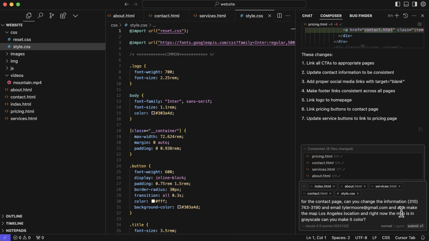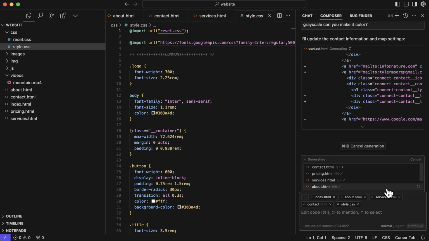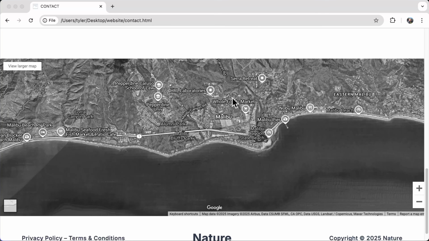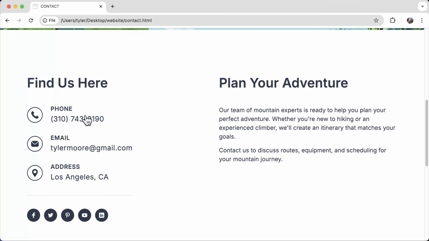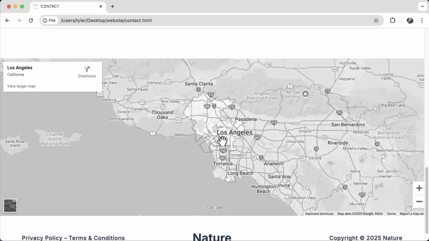And right now the map is in grayscale. Can you make it color? That is a pretty long prompt, so let's see if it gets it right. That'd be really cool. And let's press accept all and open this up, and let's click on refresh, and it did change this information right here, put it to Los Angeles. It made the map to Los Angeles, but it didn't make this color.